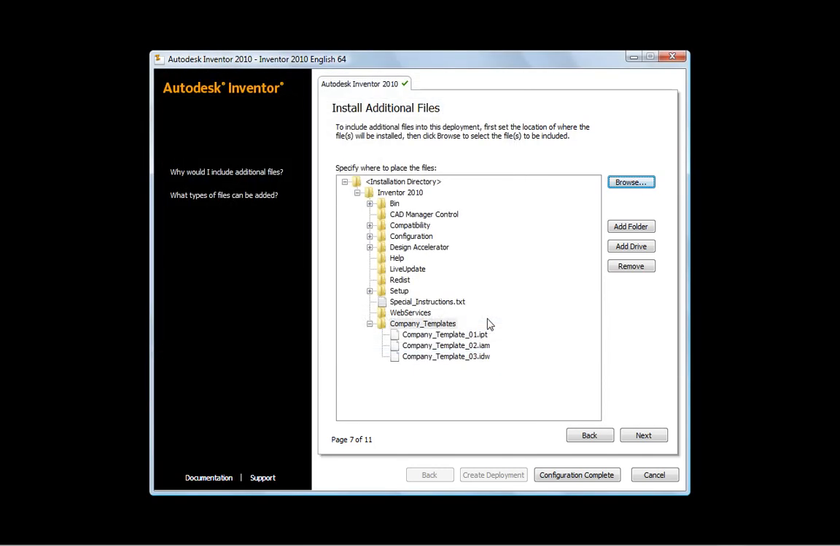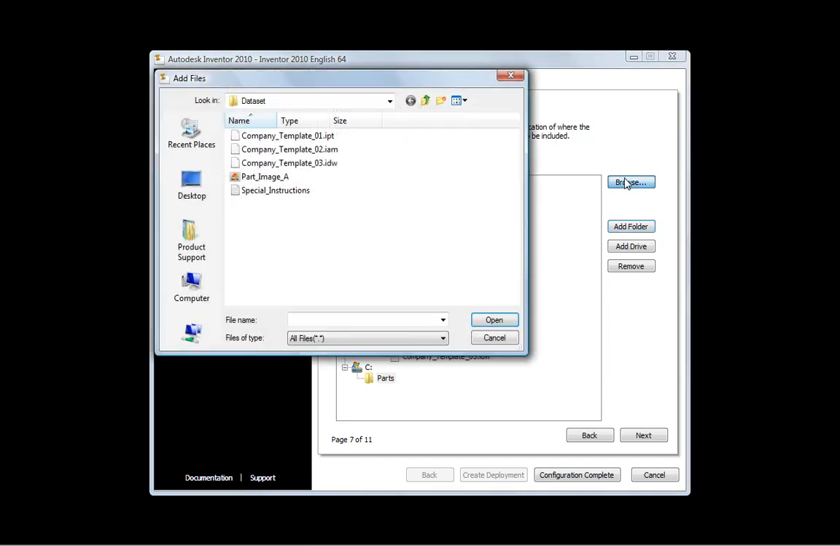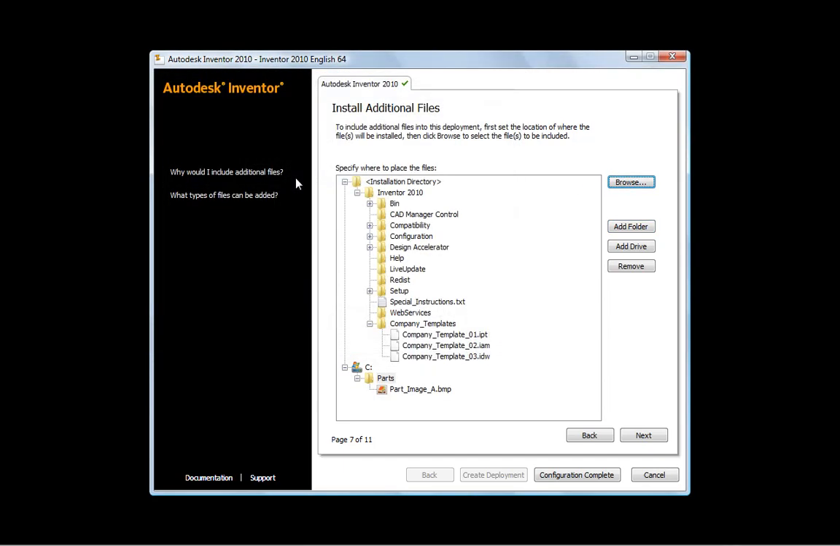Click Add Drive to include a drive name. You can also create a new folder under it. I'm going to name it Parts and add my part image. Click Remove to delete a file, folder, or drive that you have just added.